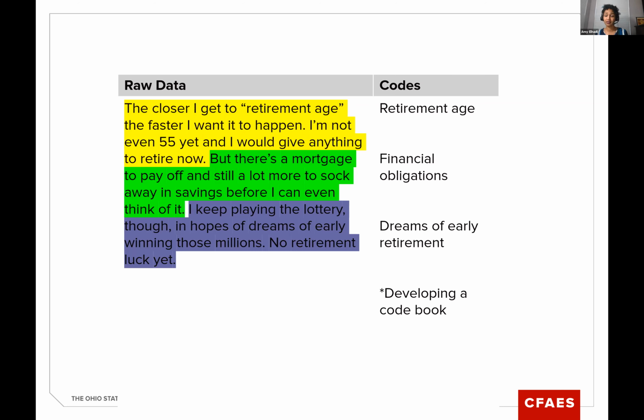Then finances, and Teresa just mentioned finances, but there is mortgage to pay off, and still a lot more to sock away in savings before I even think of it. So, okay, they're financial obligations. I keep playing the lottery. So it's like, oh, this person had some dreams, right? And they mentioned it. Sometimes you can borrow from the words that people use, but you don't have to, because in different interviews or throughout your data, people might use different words, but they mean the same thing. So you have to pay attention to meaning.